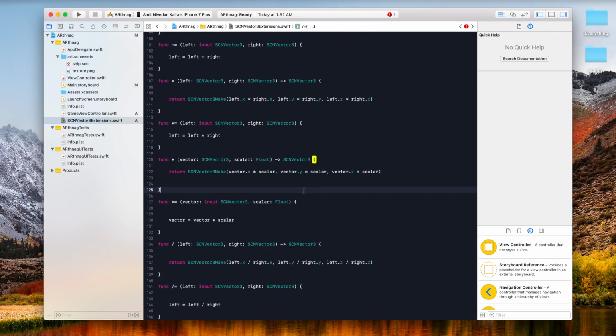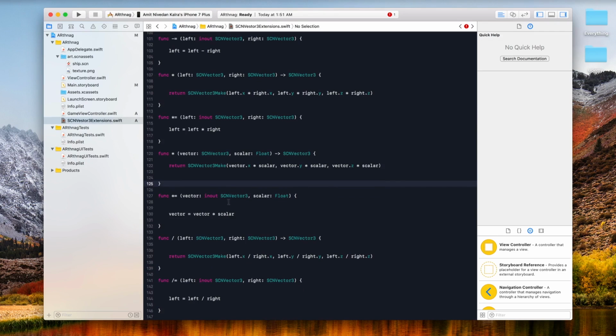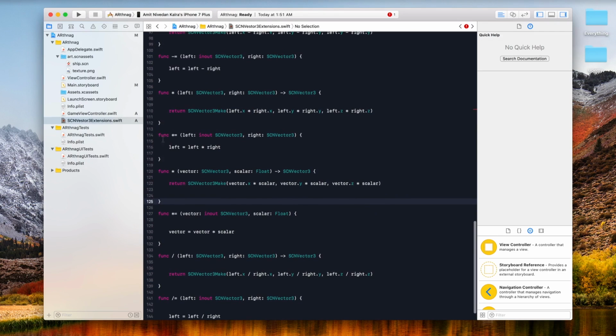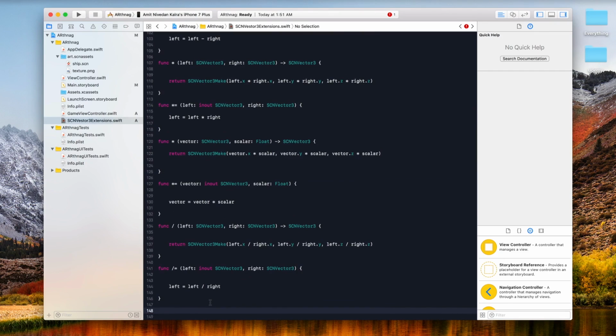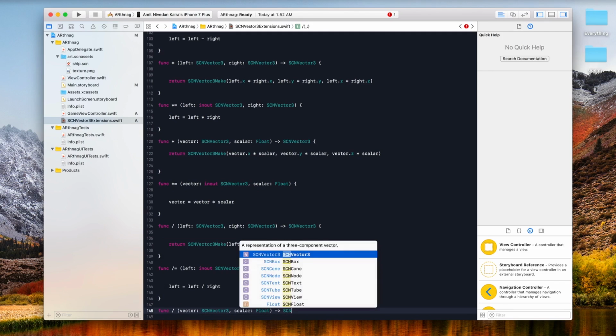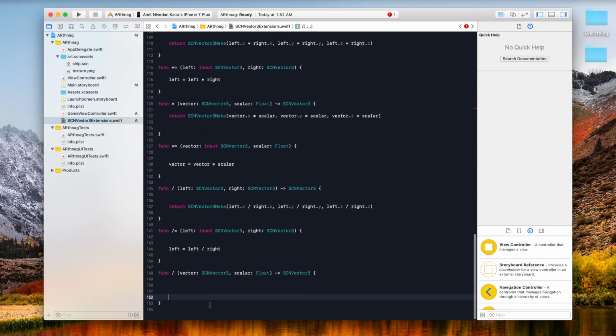Okay, so now that we've done that, we're going to do the same thing that we did for the multiplication again. We're going to be dividing the x, y, z fields of an SCN vector 3 by the same scalar value and return the result as a new SCN vector 3. So we're going to have the return function this time. We're going to do function divide. We're going to take in the parameters vector as SCN vector 3 and scalar as type float, and we're going to return SCN vector 3 as I mentioned. And we're going to have open curly brackets.